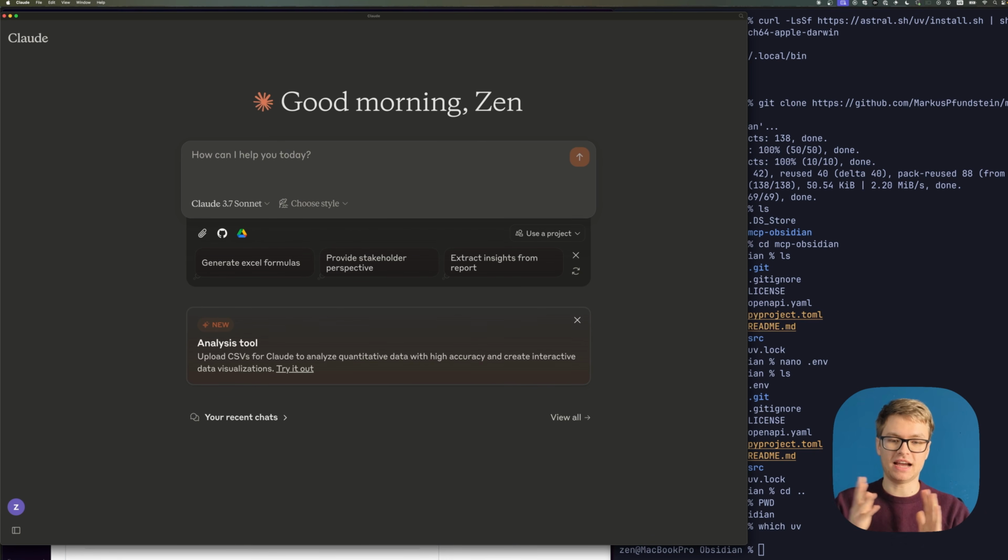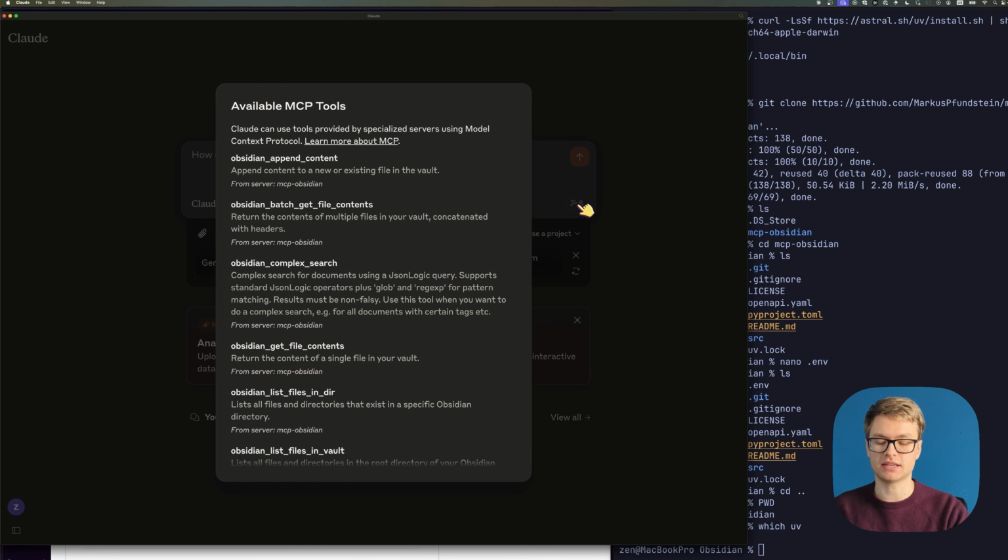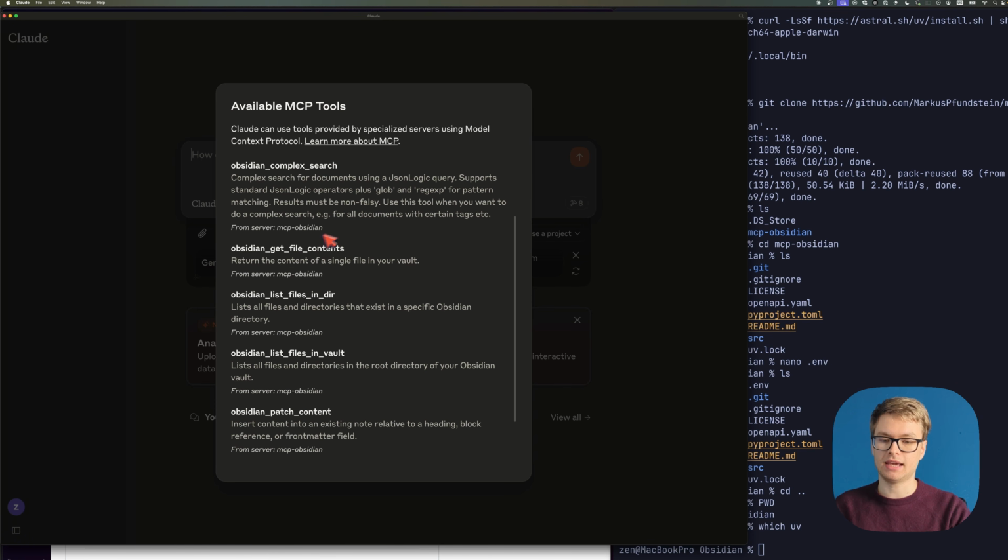Now, Claude is pretty silent. It doesn't really tell you much about whether or not the MCP server is installed or not. However, you can see that I've now got this tool icon with an 8 available because I've got 8 MCP tools available to me now. So I can do things like appending content to a new or existing file in a vault. I can do a complex search, get file contents. It's really cool. But I'm just going to go ahead and show you how this actually works.